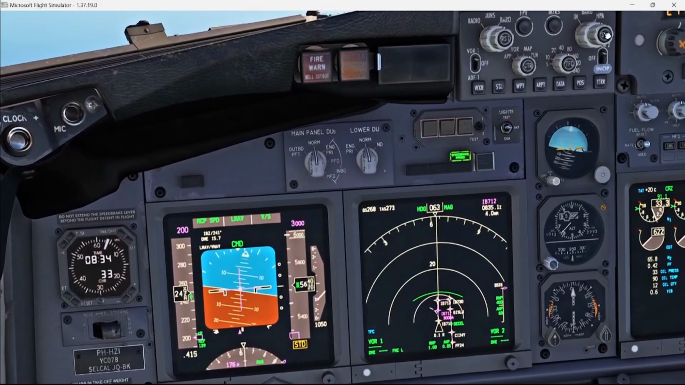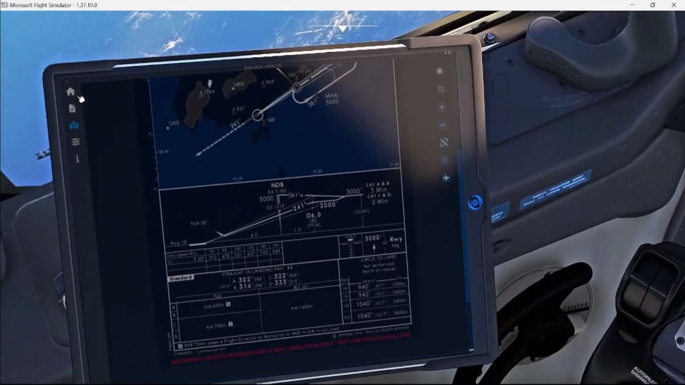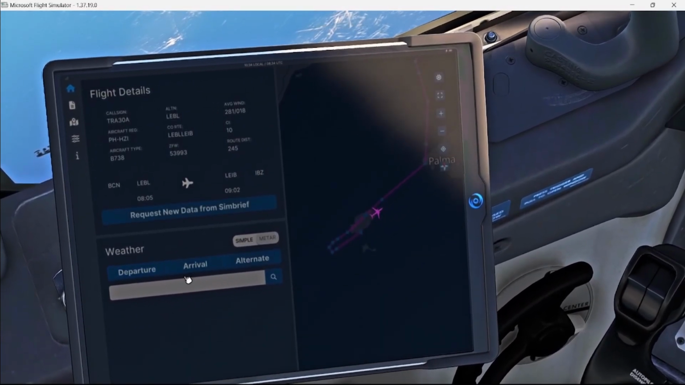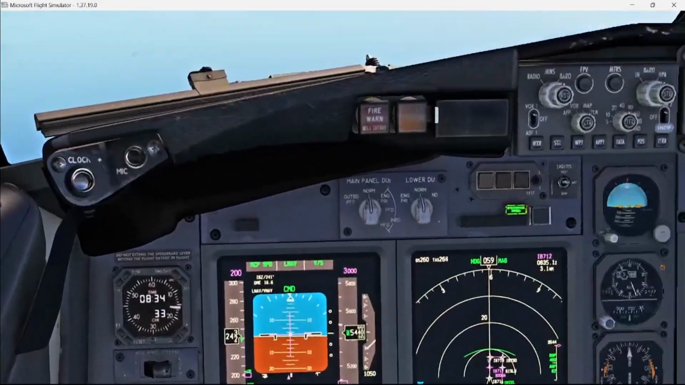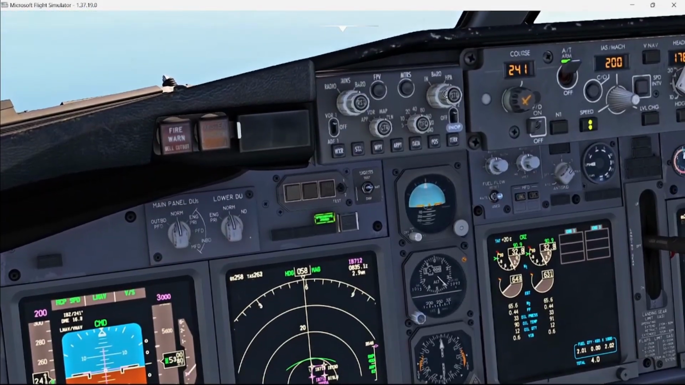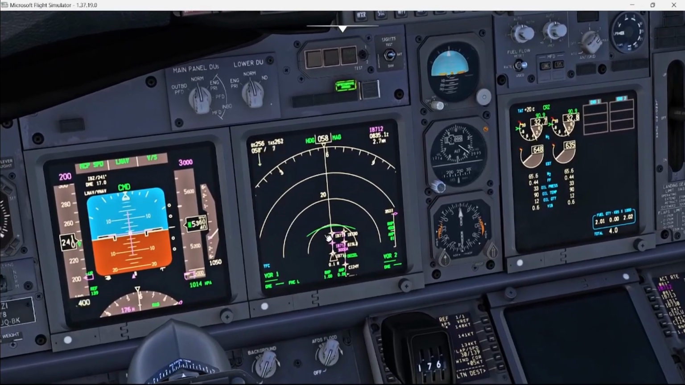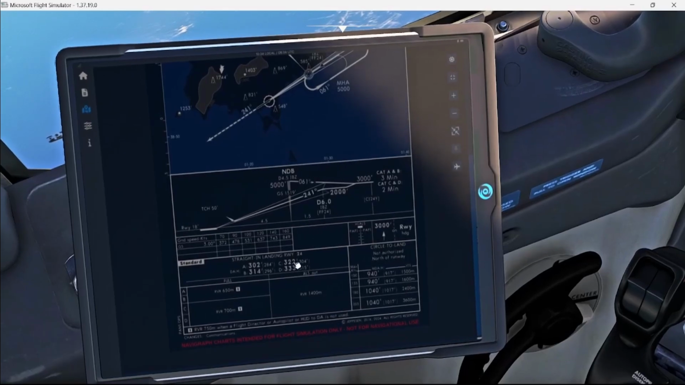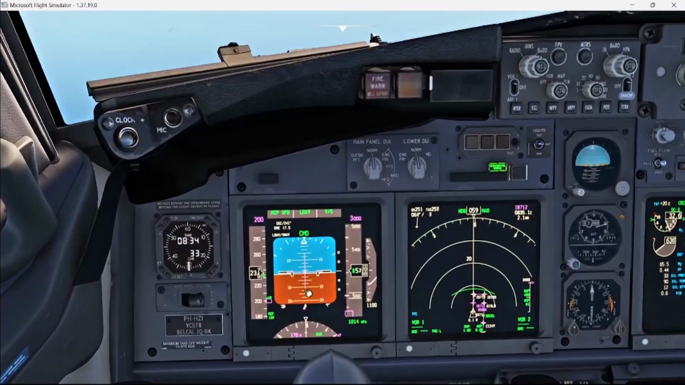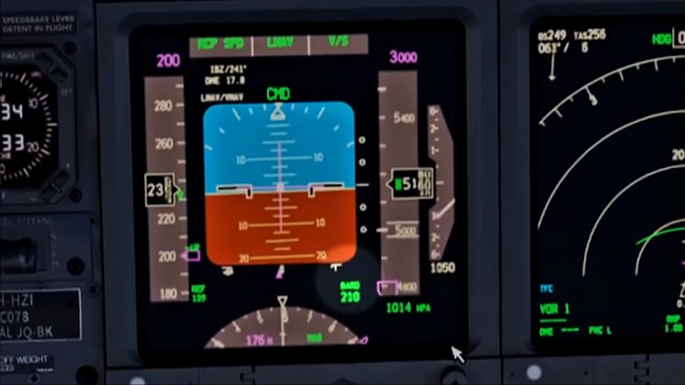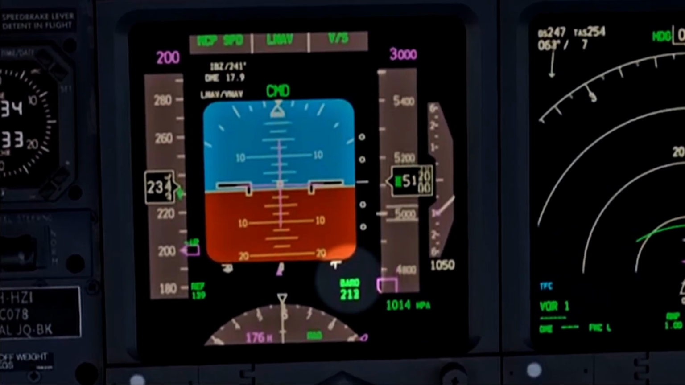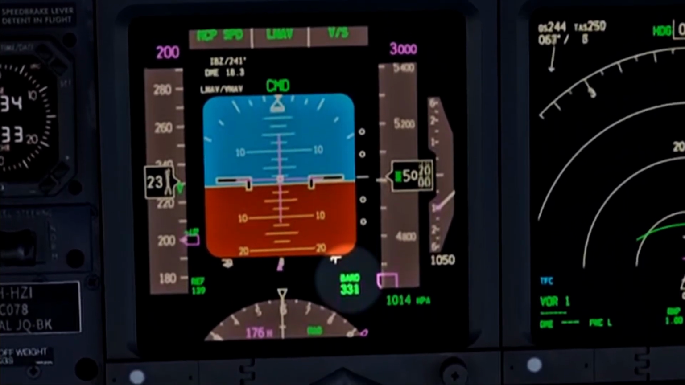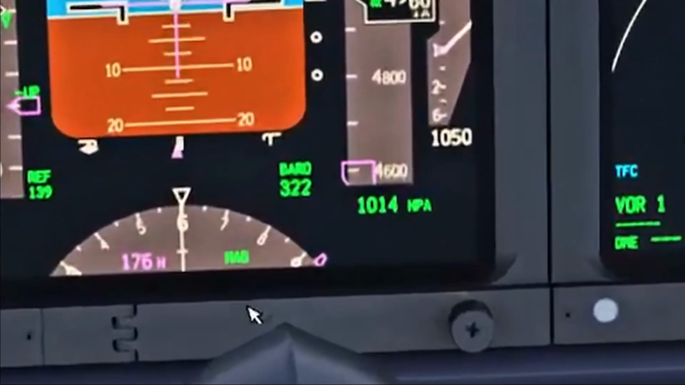Passing transition level. Let's double check for the QNH. It was 1014, but let's see again. Still 1014. 1014 checked. And go back to minimums, category Charlie 322. And let's come here and put 322. You can read on the baro 220 and 322. So here we have it, 322.